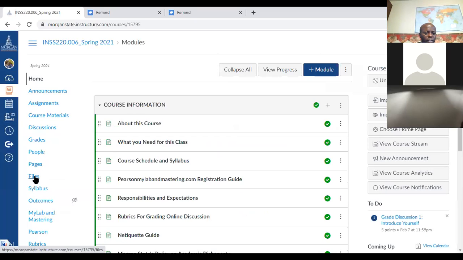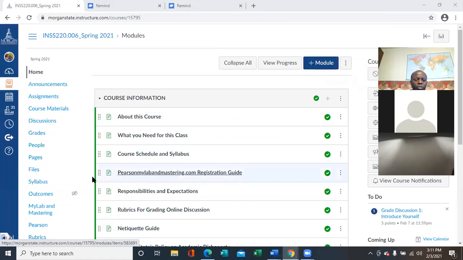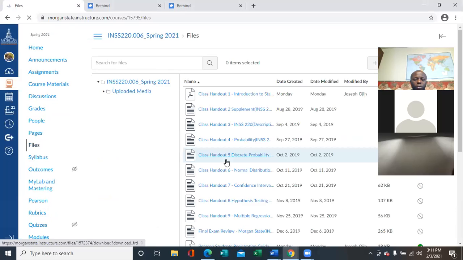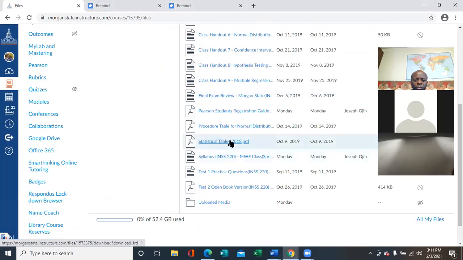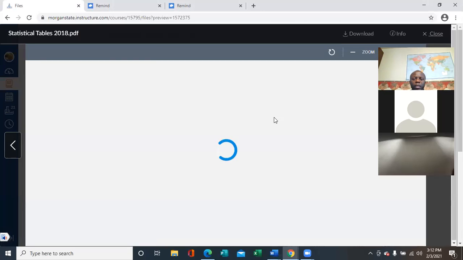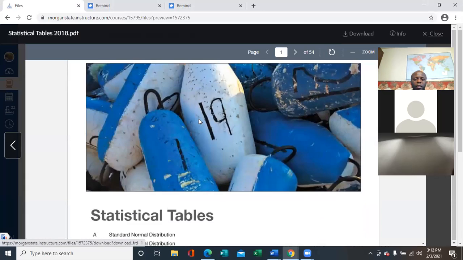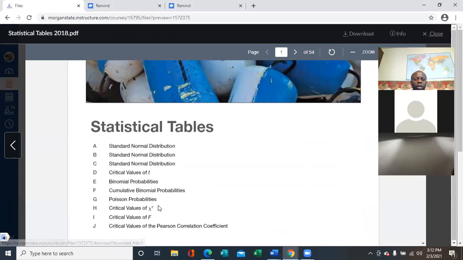Like I explained last month in our last class, if you want to locate where a file is, just go to Files here, click on that, and you will see where I have it uploaded for you. Statistical table, you can see right here. You can download it, and you see different kinds of tables. The one we're using today is the table of random numbers. Let me see if I can open it from here.